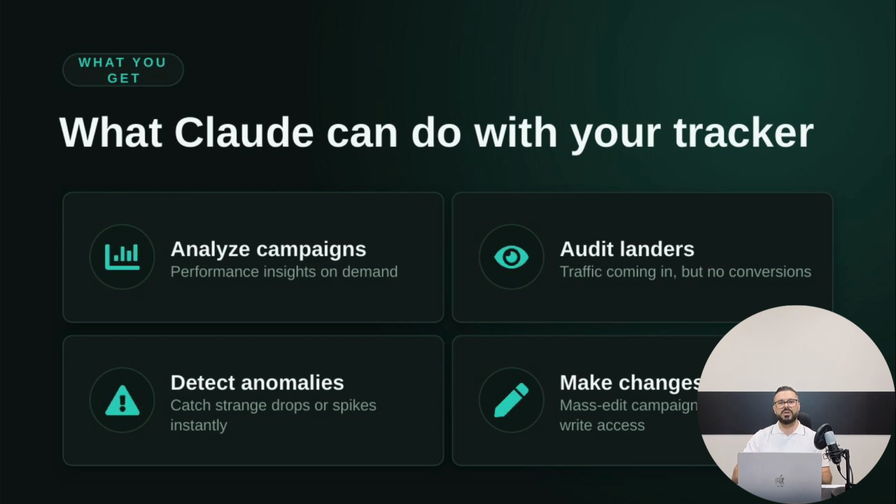For example, you could use it to ask for campaign insights, find underperforming lenders, detect strange drops or spikes, or mass edit campaigns and lenders. The big idea is simple. ClickFlare has all the tracking data. Claude has the reasoning. MCP connects the two together. Now, let's try to connect it.